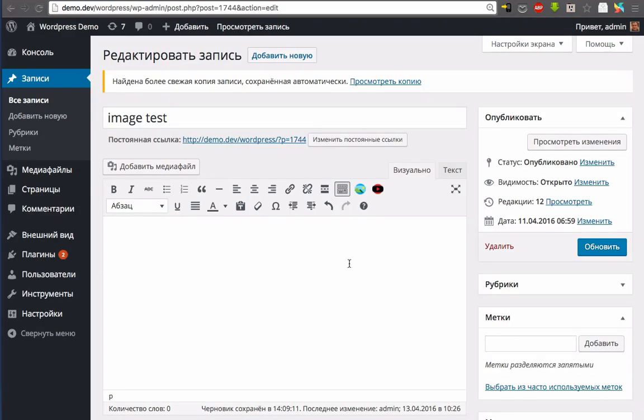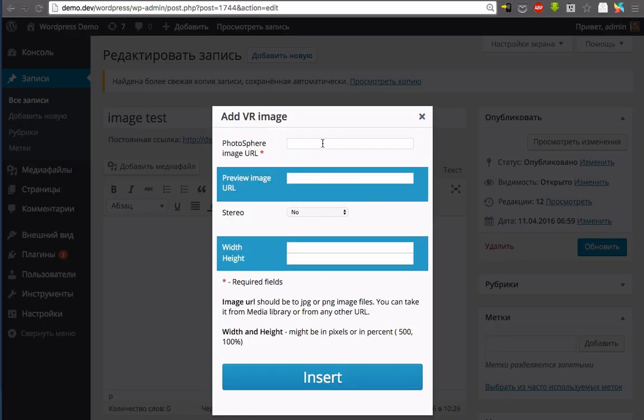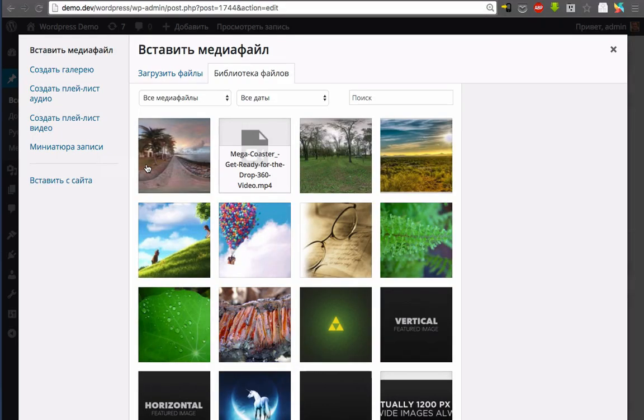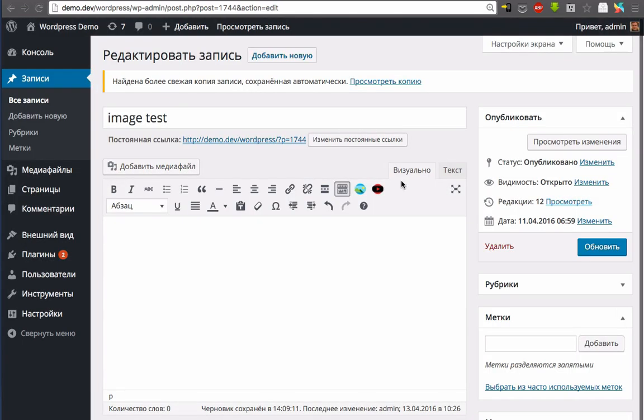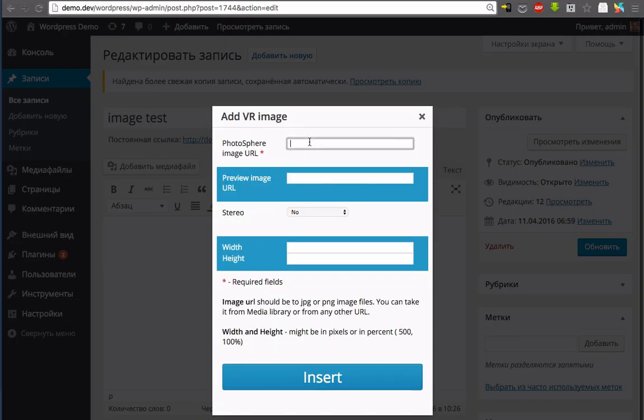actually add a photosphere. After you install the plugin, two buttons for images and for video appear in your editor. When you click, you can add the URL, let's say from the media library. Let's copy the URL and add it here. When you add an image, the general photosphere image is required, other parameters are optional.